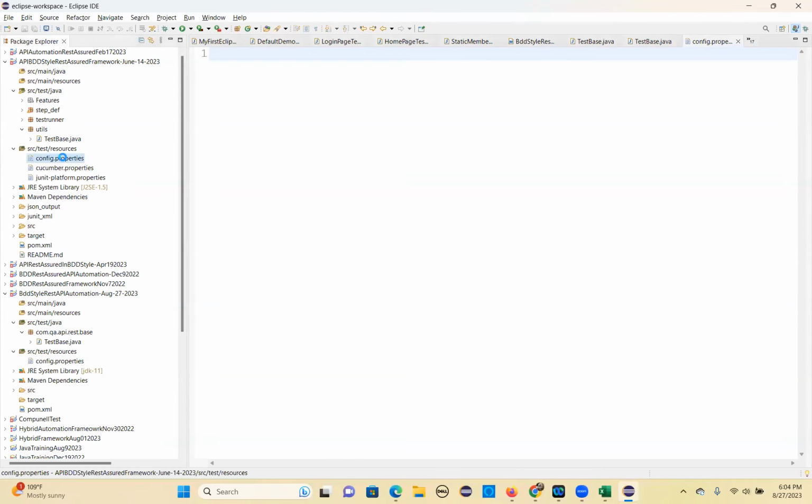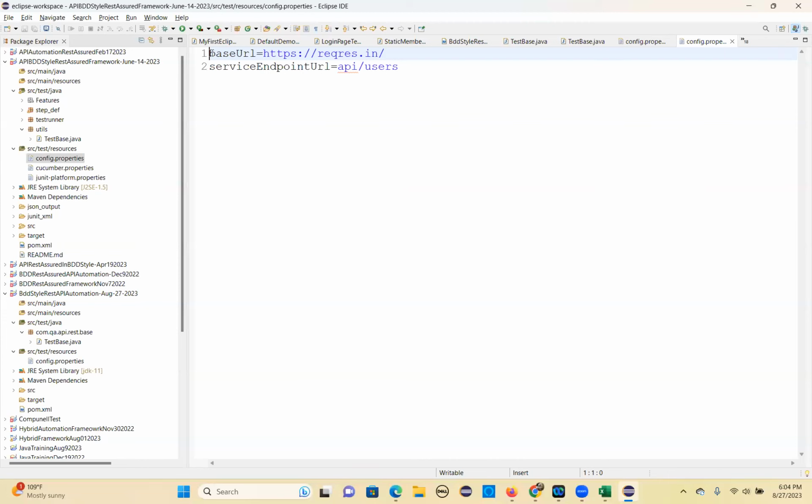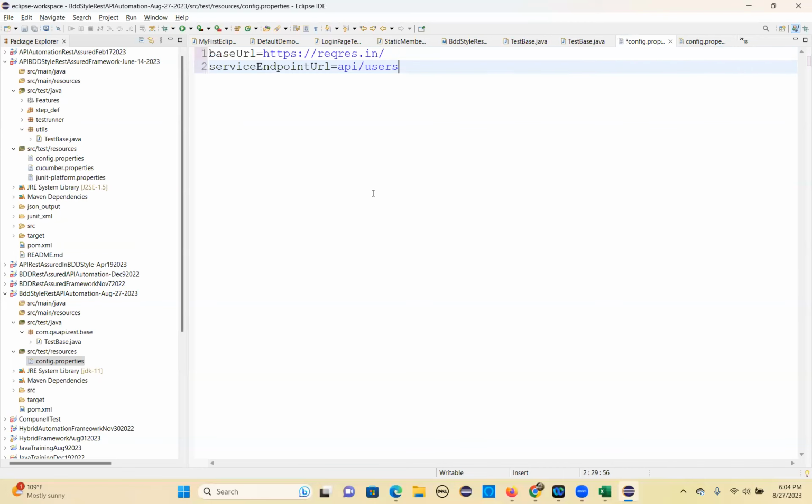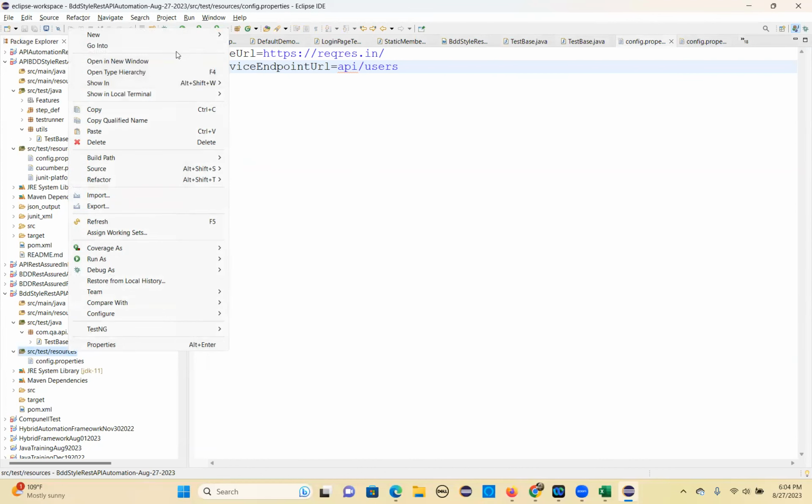So what is here? Just see that this is the one, base URL, service endpoint URL. These two we are adding there in this config.properties file. So one more, cucumber.properties. If you want reports, you are going to add this, but not required. Let's add those things also. It doesn't take much time.